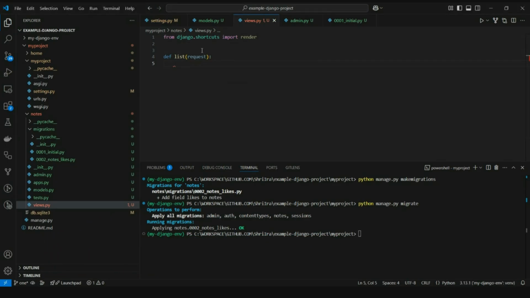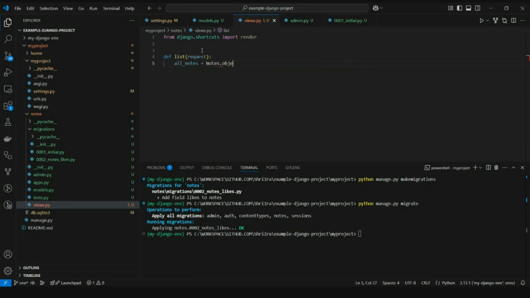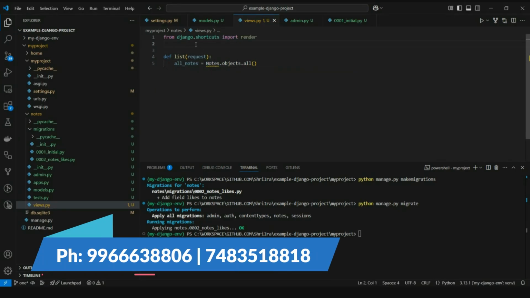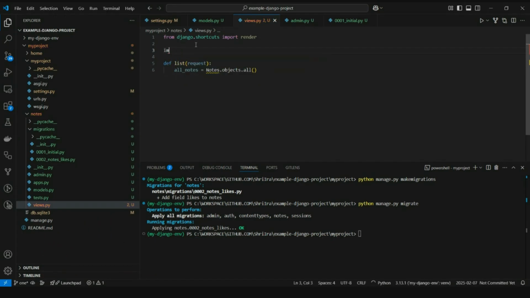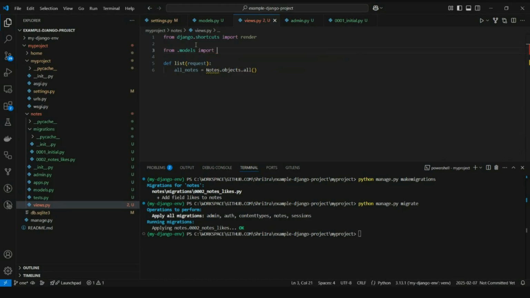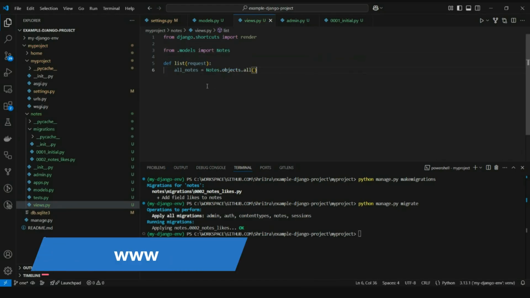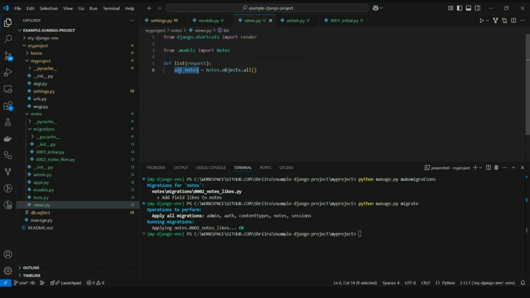And I want to get all the nodes: nodes.objects.all. This nodes is not known to this file, so I need to import the nodes. From dot models import nodes. Now I have nodes, all the nodes I'm getting.